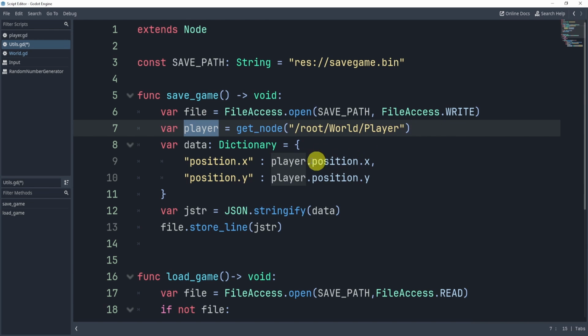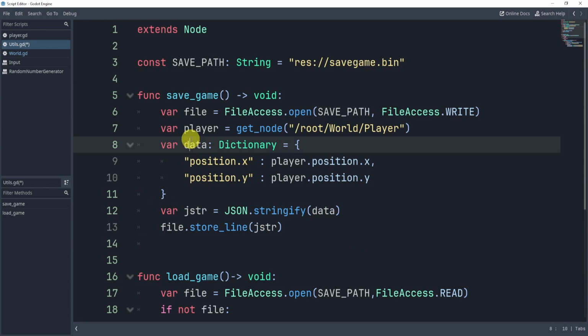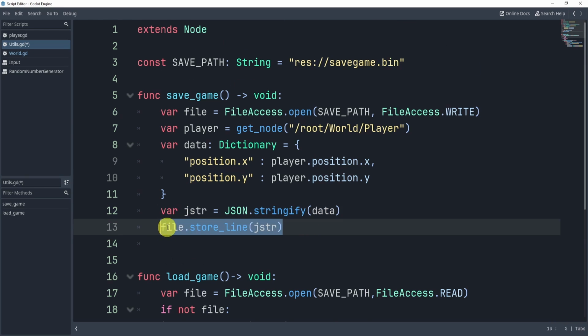Once we have access to the player, we can save the player's position, the X and the Y, inside of a dictionary. So here I'm saving the position.x and then saving the actual player position by saying player.position.x and then doing the same thing for the Y. Once that's done, we will store our data inside of a JSON string. So we're going to stringify it here, and then we're going to store it.